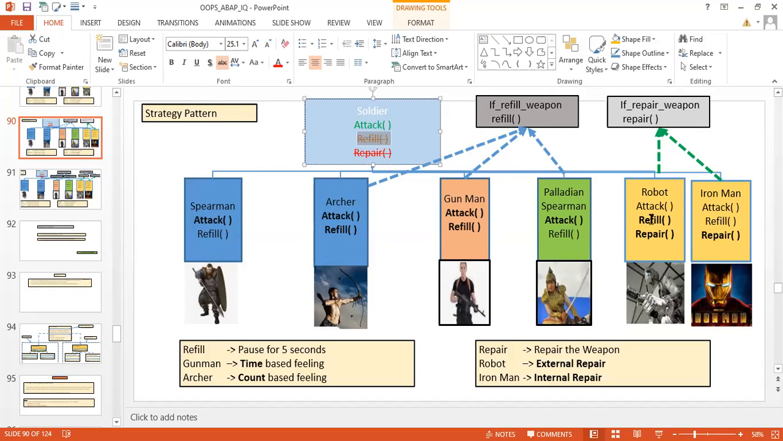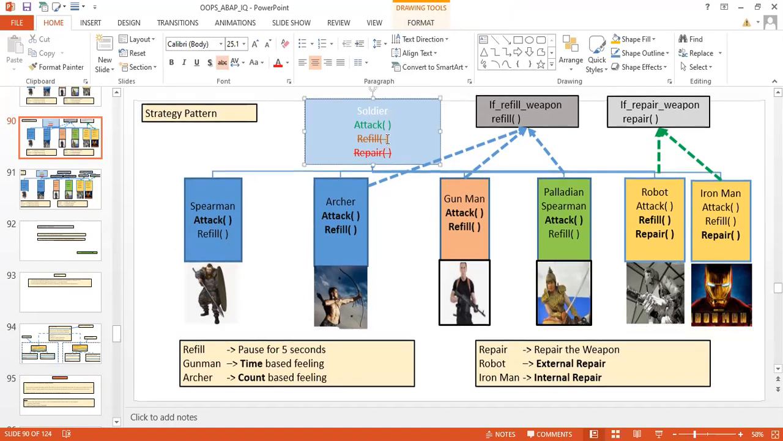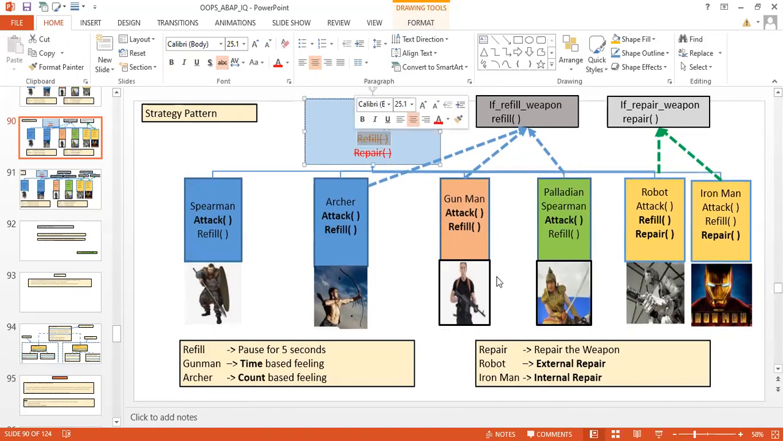Yes, exactly. So refill is not required for this paladin, correct? Refill is not required for this spearman, correct? So if you are putting it over here, that is the problem. So we need to put the refill method in the subclass only, not the superclass. But that will violate your principle. You cannot put the refill method over here, because it violates the Liskov substitution principle when your design is going to be complex in future.